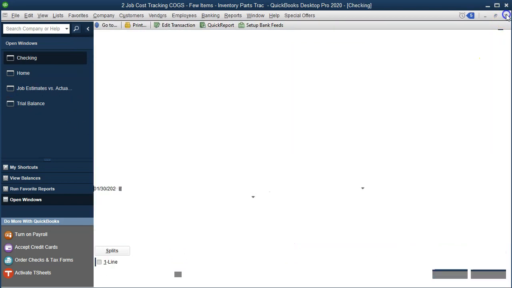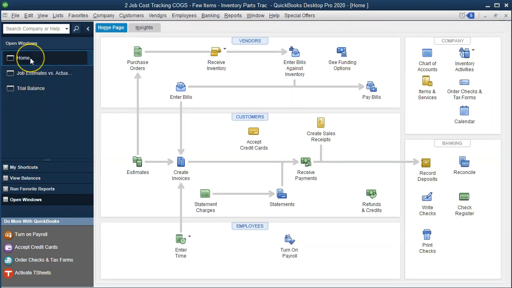I'm going to close out the checking account here. Back to the home page. We need to use some type of form here. And we're simply going to use another check. This time, however, the check is not going to have any balance to it because we're not actually writing a check.